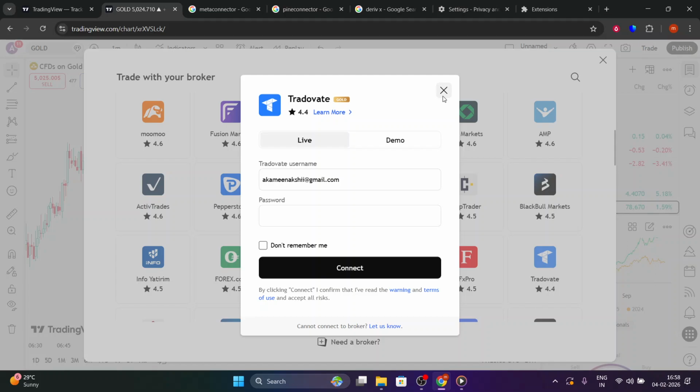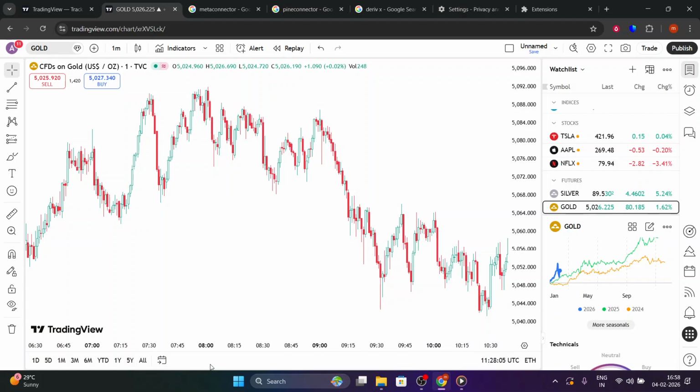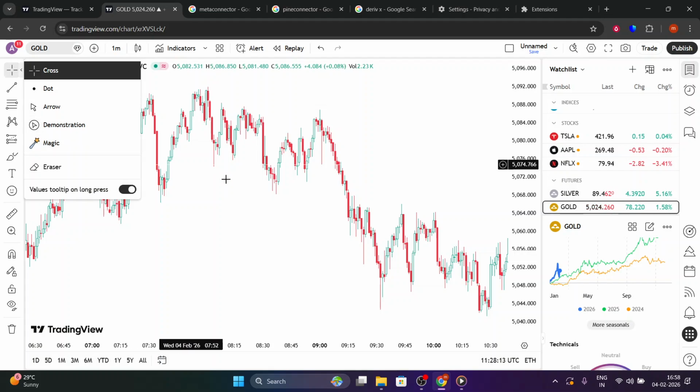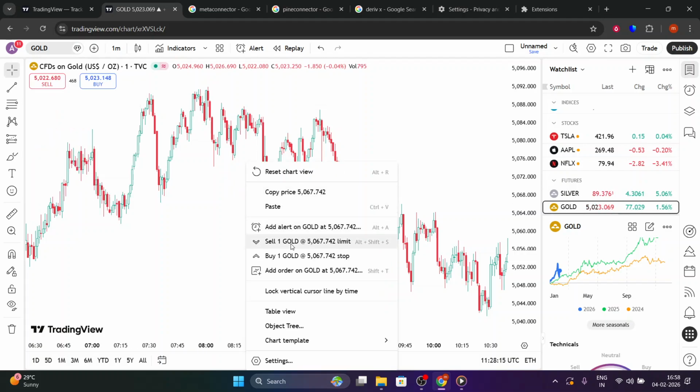Once connected, you'll see your account in the order panel. You can place and manage trades directly on the chart. Use the plus button next to price, the order panel on the right, or right-click on the chart to place market, limit or stop orders.